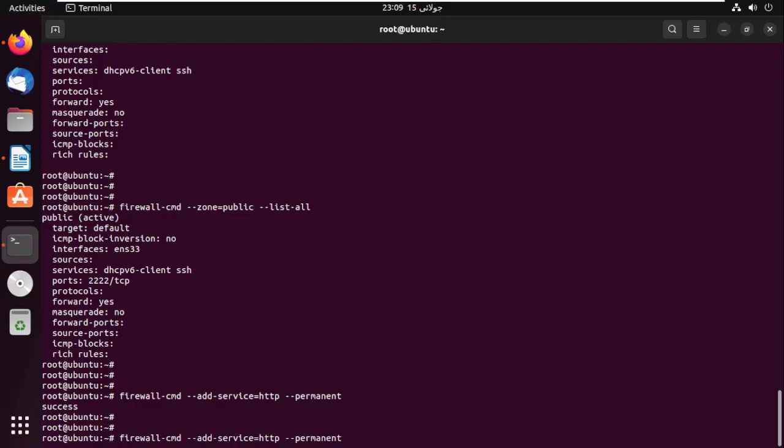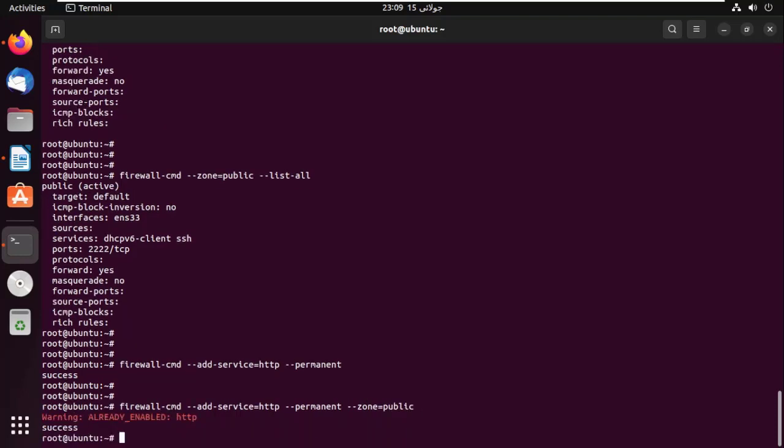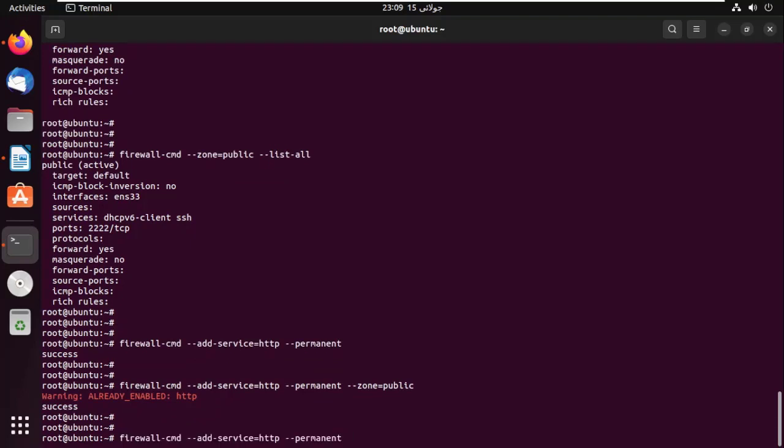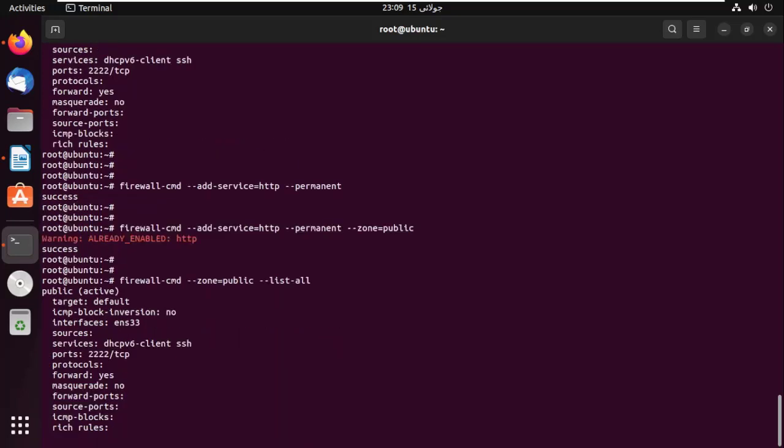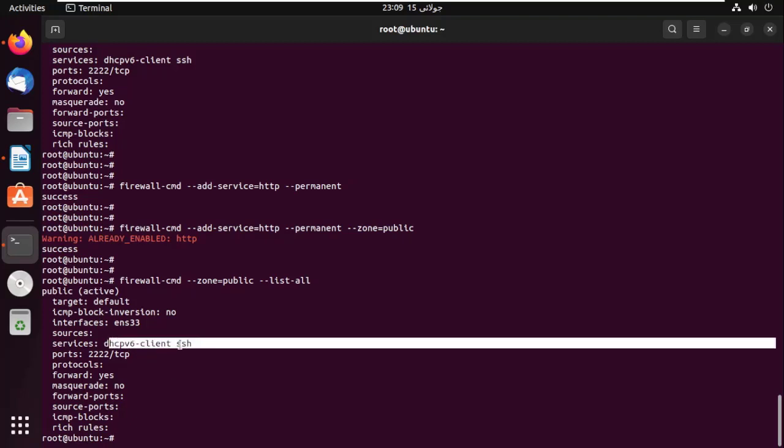If you want to allow it for a specific zone, you need to type in --zone=public. So this rule will only apply to this zone, and you can see that it is already enabled. To verify that I have HTTP service available in public zone, I will execute this command, and you can see that it is currently not available in services.